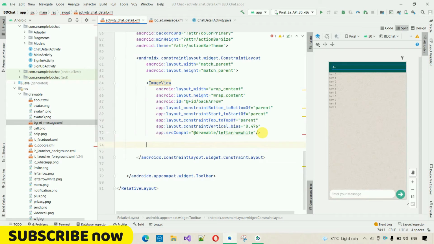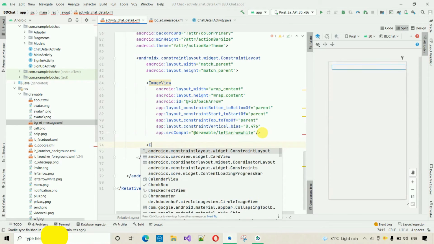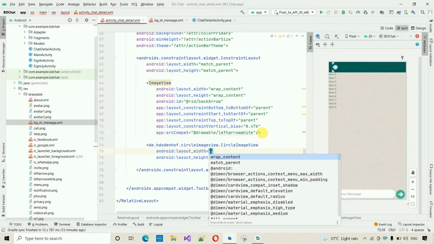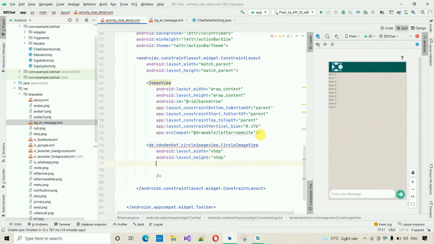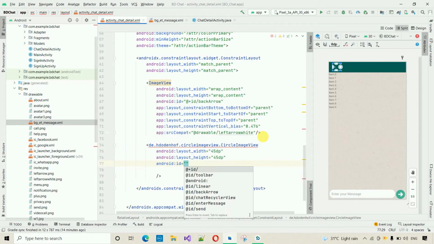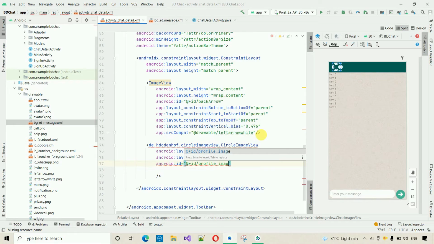After this, I'm going to add one image view, in which we are going to show the image. That's the circular image view. So we have to simply type circular image view, and inside this one, the height and width will be 45 dp and 45 dp, like this. Just close this. After this, I'm going to set the ID for this one. So ID will be profile pic or profile image.